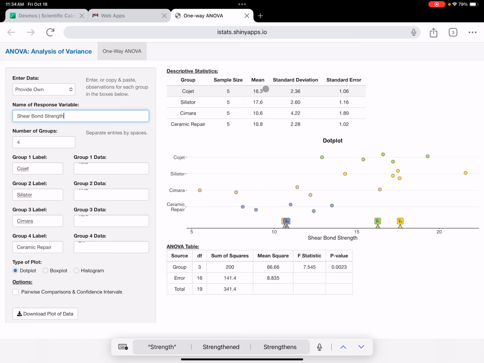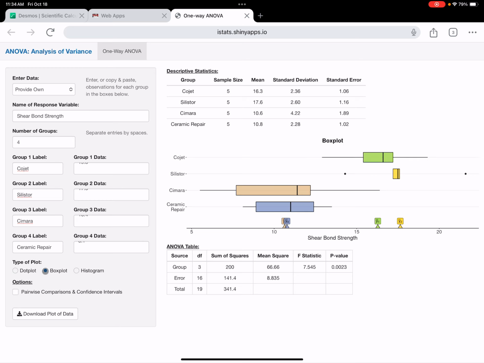And we've already hypothesized that Cojet and Silastore are in one category, and Samara and ceramic repair are in a separate category, and there's a wide gulf between those two categories. That's kind of what we feel like is going on. We can change the plot type to a box plot, take a look at these side-by-side box plots, and determine the same thing, right? Cojet and Silastore are up here, Samara and ceramic repair are down here.